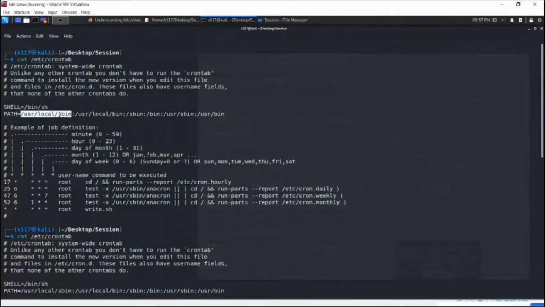If they find a write.sh file in any of these locations, they'll run that file. Otherwise, this file won't be run. Is that clear?